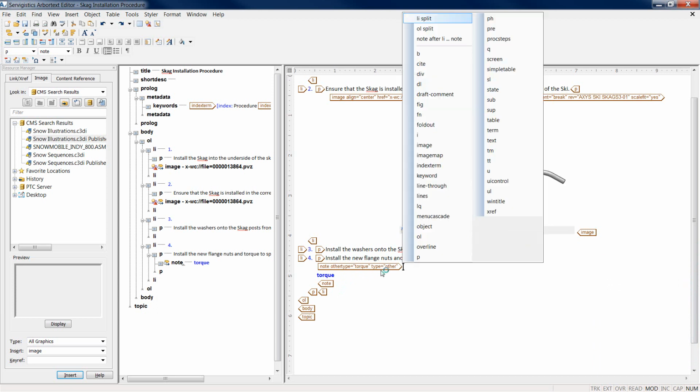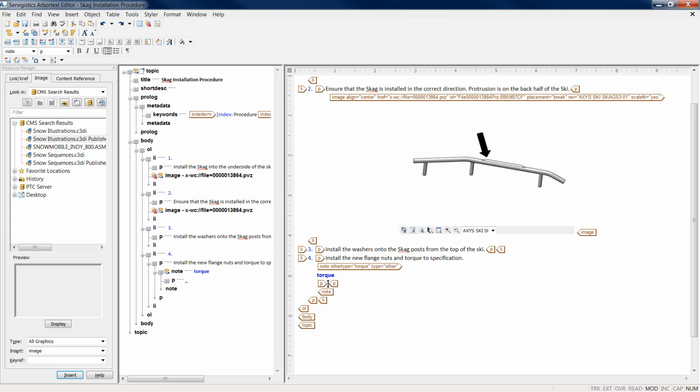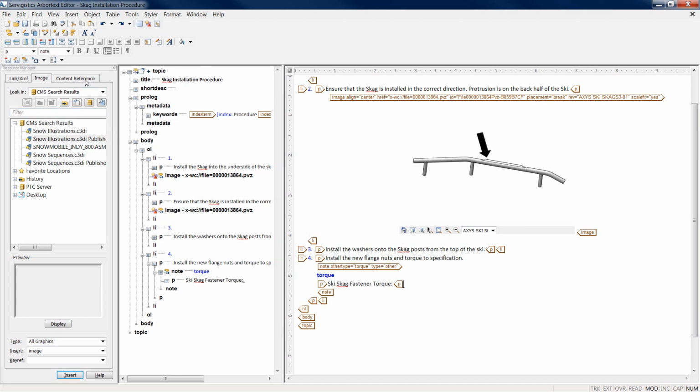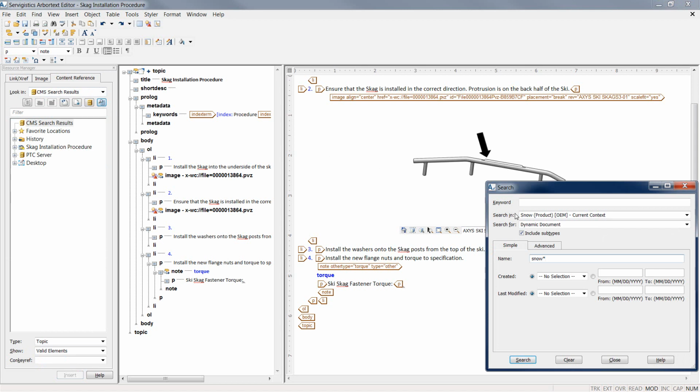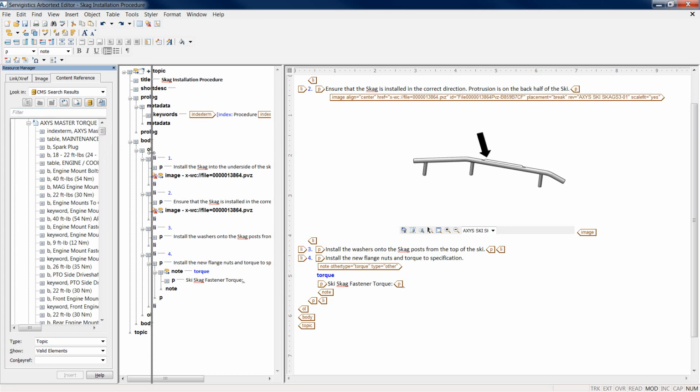I have the ability to quickly and easily define the note, define attribute information about the note, and populate the note with some text. To actually pull in and insert standard blocks or standardized textual information, as an author, I have the ability to search my Windchill Service Information Manager environment. I can simply type in a keyword, maybe a name, or other various attribute information to quickly and easily find information. Here you can see we're going to be referencing a master torque table.